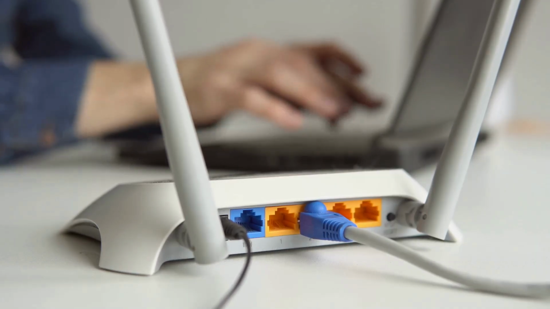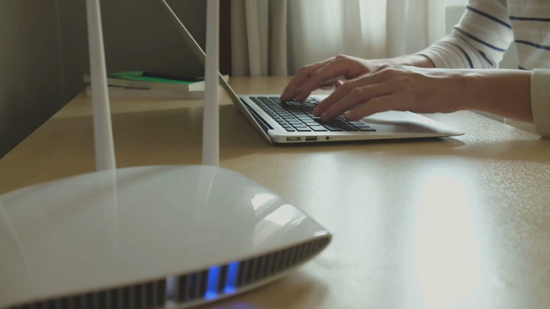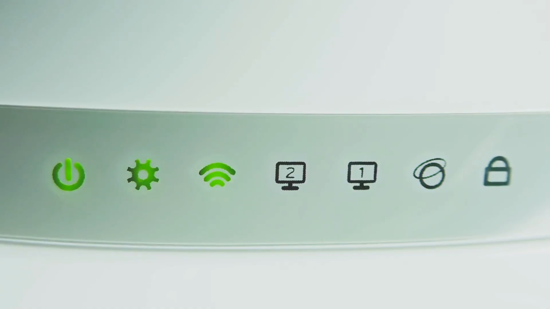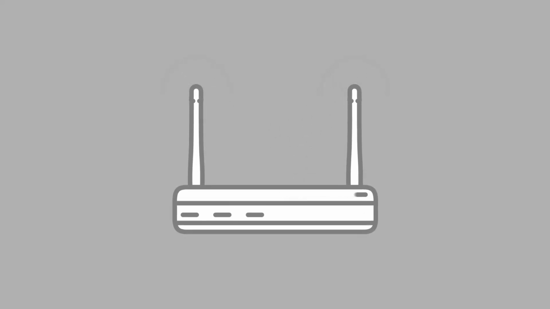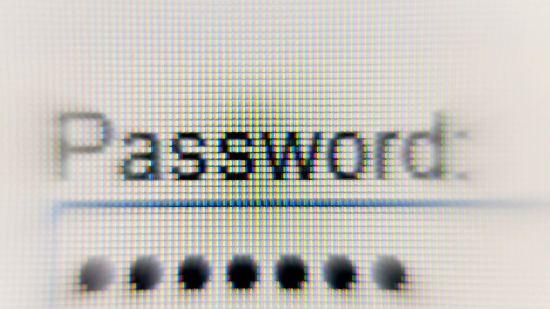You're now inside your router's control panel, the command center for your home network. Don't be intimidated by the menus. Look for sections labeled Administration, System Tools, Advanced Settings, or Security. Find a menu or tab mentioning Password, Admin Password, or User Management. This is where you change the administrator password, not your Wi-Fi password.